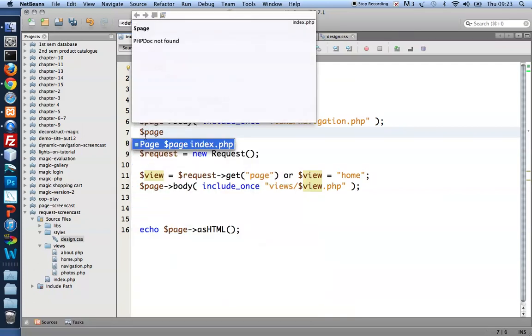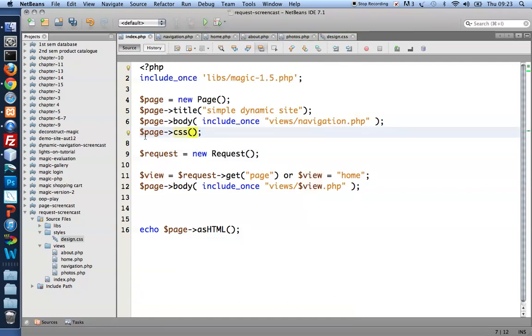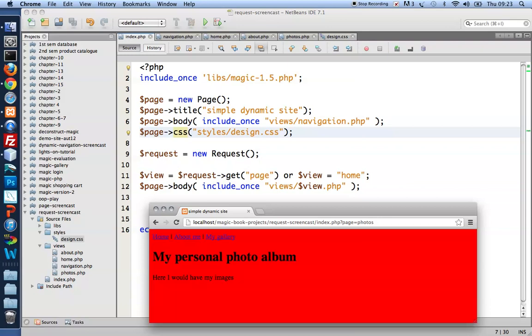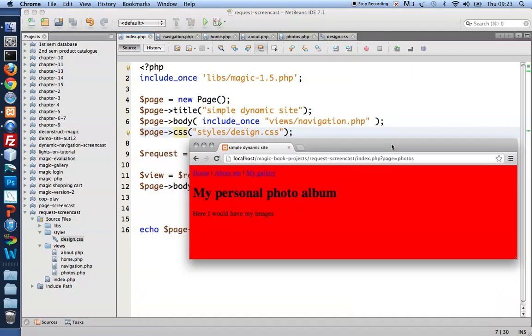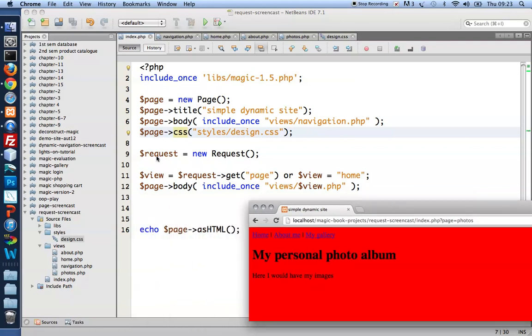So what I do is I grab the page variable and use the method CSS, and I pass a string, and the string I pass is the relative path of my style sheet. So look inside the styles folder, look for design.css. Save, take a look in the browser, and I hope when I refresh I should get a red background. Excellent. There you have it. A really simple skeleton for a dynamic website. It's very, very little PHP and it saves you a lot of time.